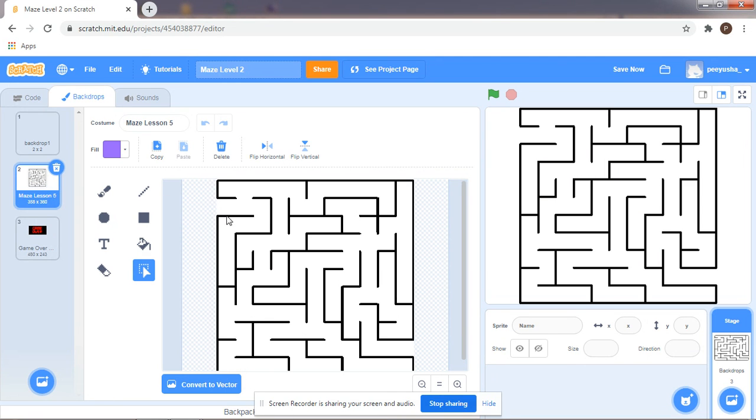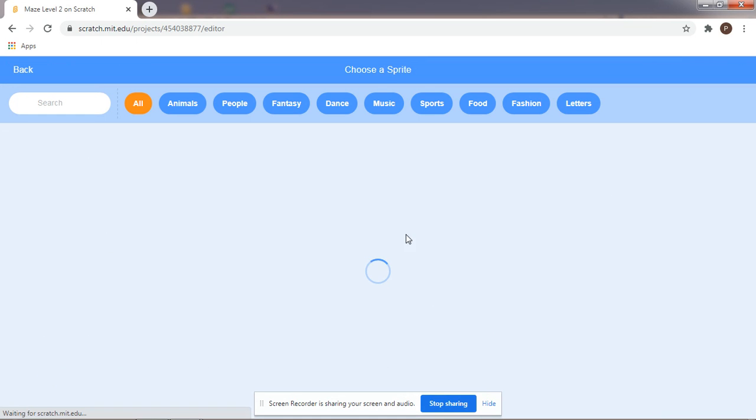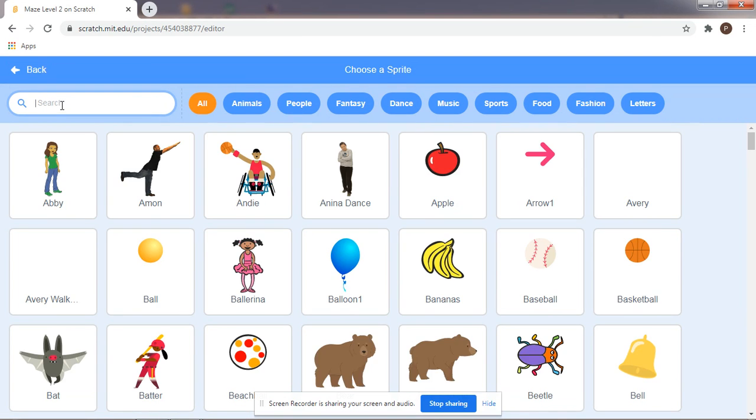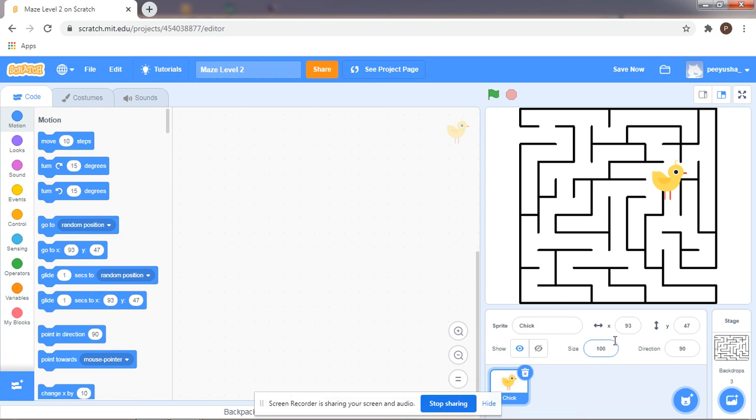All right, so we're going to be coding on the maze backdrop that we have right now on our screen. So let's go back to coding. Apart from the maze backdrop, we need three more characters for this game. So let's go to choose a sprite, go to the library and search for our main character, that is a chick, first of all. And since the size is pretty big, let's go ahead and reduce it to 30. After having done so, place your chick at the beginning of the maze, which is somewhere here.